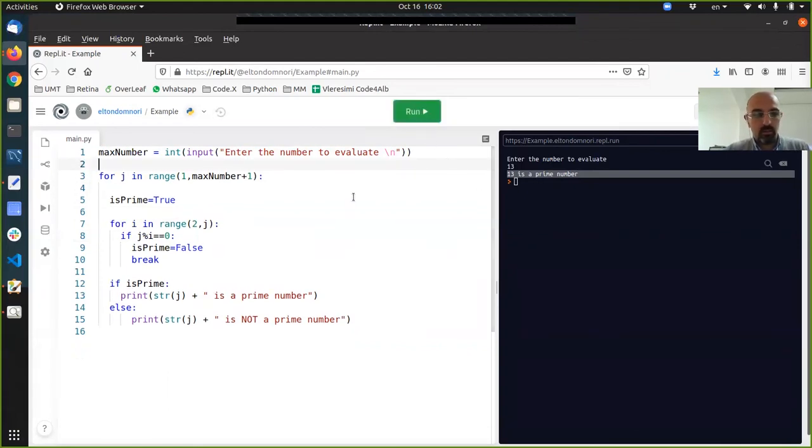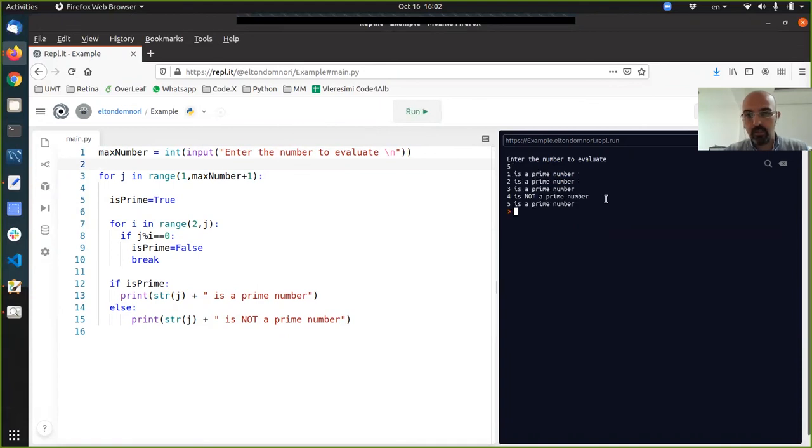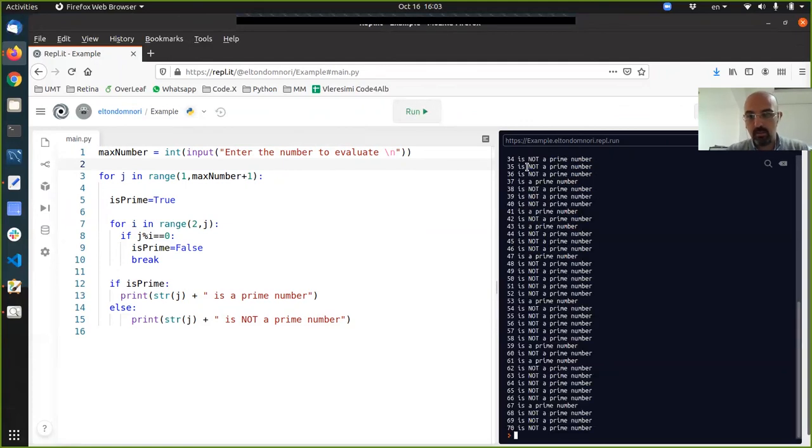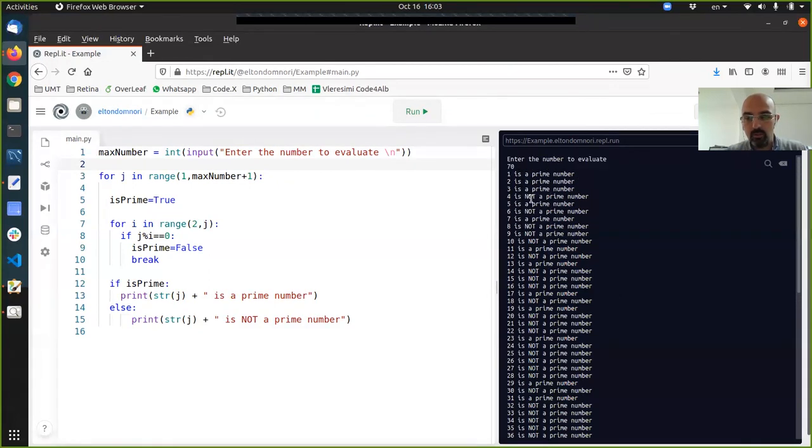Let's run an example. If I put 2, 1 is prime, 2 is prime. Okay, if I enter 5, so 1 is prime, 2 is prime, 3 is prime, 4 is not prime, as expected, 5 is prime. Okay, let's give a bit larger number, let's say 70. And we have all the sequence of prime and non-prime numbers.